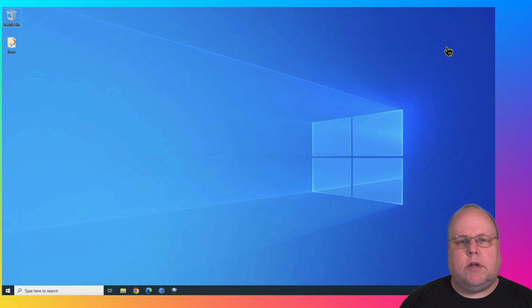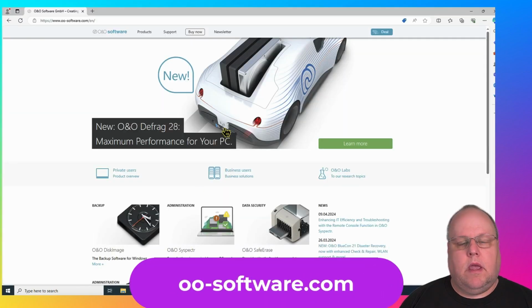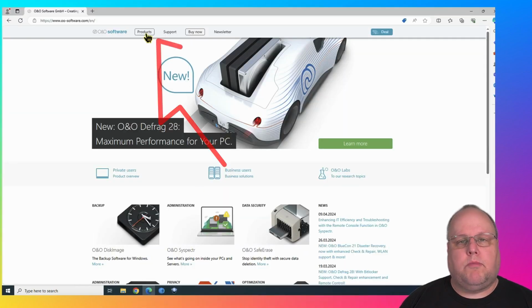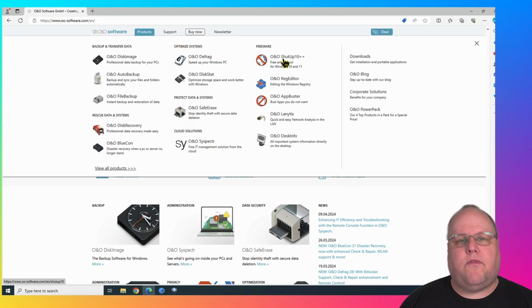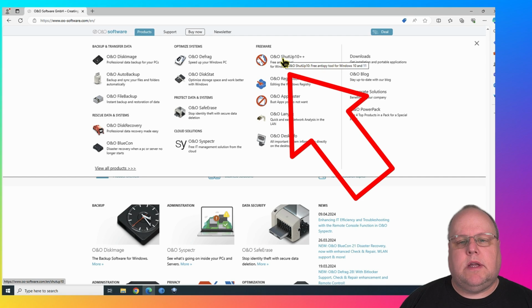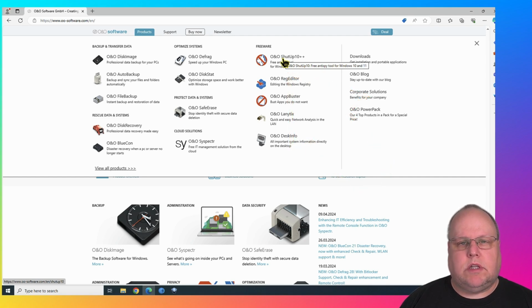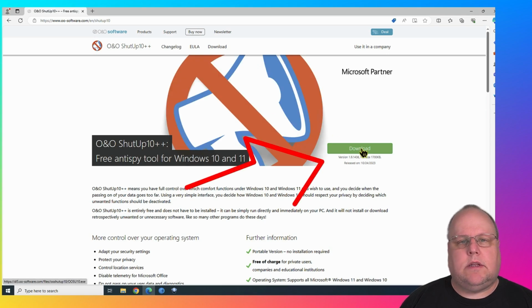So you go to oo-software.com. And on the main screen, you're going to go to Products. And under freeware, it's called O&O ShutUp10++. And don't let the name deceive you. You can use this with Windows 11 as well. Go ahead and click it. Go ahead and click the download button.